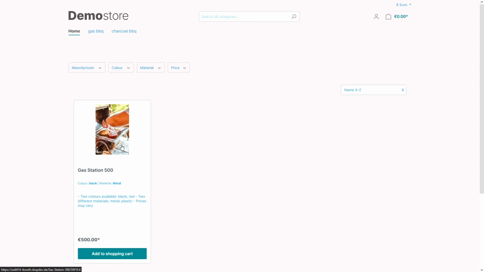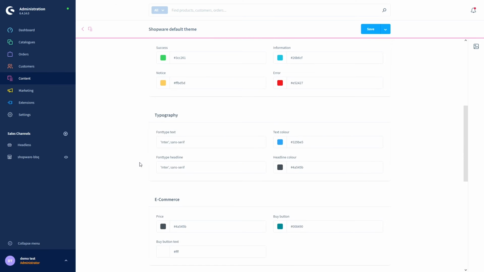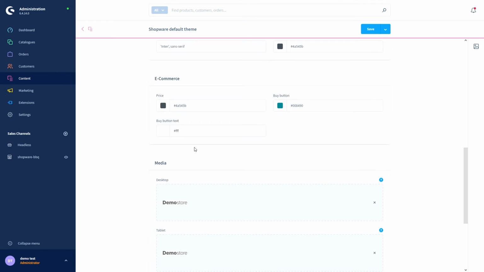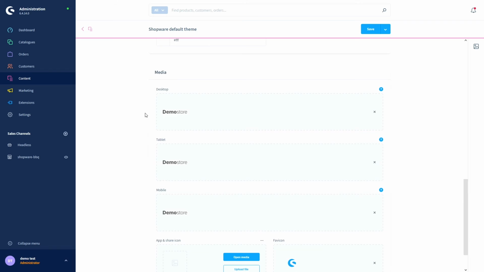Refresh again, and as you see, this is our main color of the text which changed. So this is the e-commerce section. Here you can change the color of the price, the buy button and the buy button text, but I think you can imagine how it would look, so I will skip that.